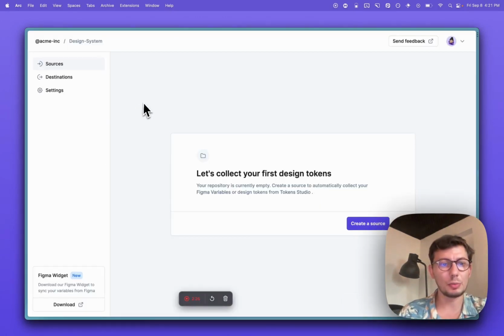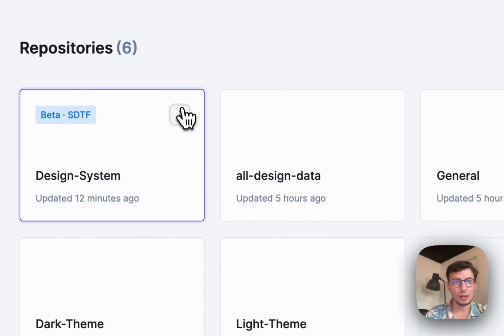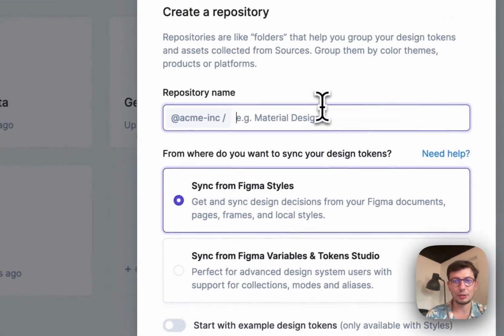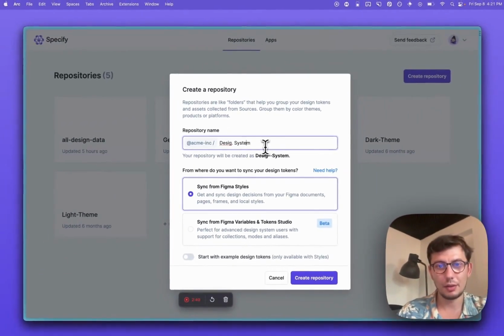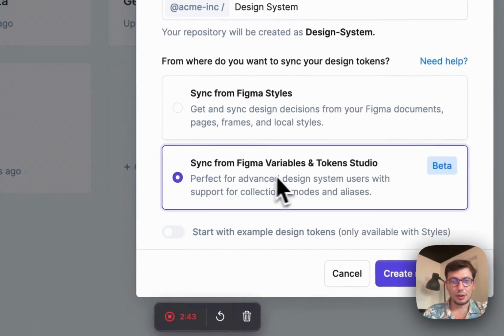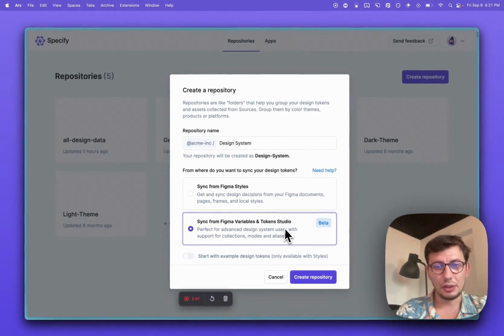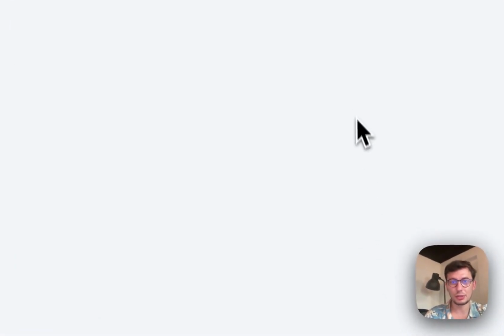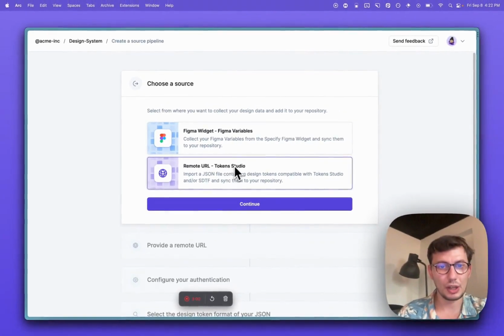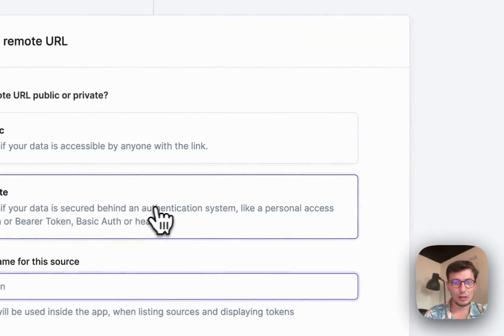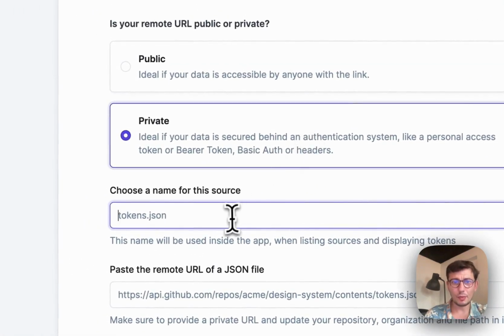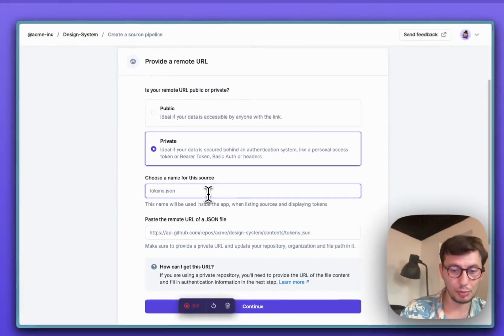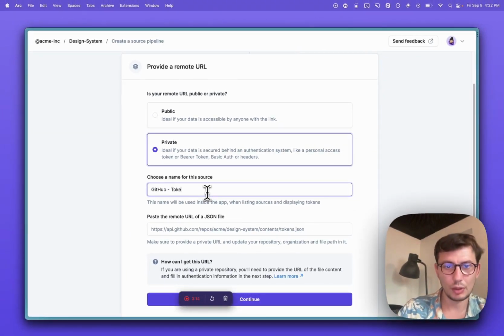So here in Specify, I've created a new repository. When you create a repository, please make sure to set it for Figma variables in Token Studio, and you must have access to the beta as well. When you create it, obviously it's empty at the beginning. So you have to create a source, and here we set the source as a remote URL. Our repository is private. And this source must be named, say, GitHub Token Studio.